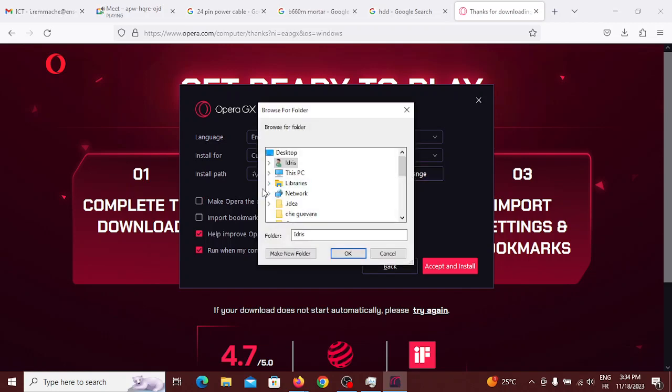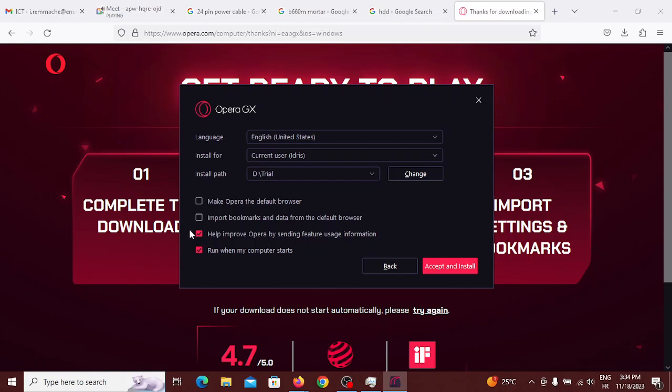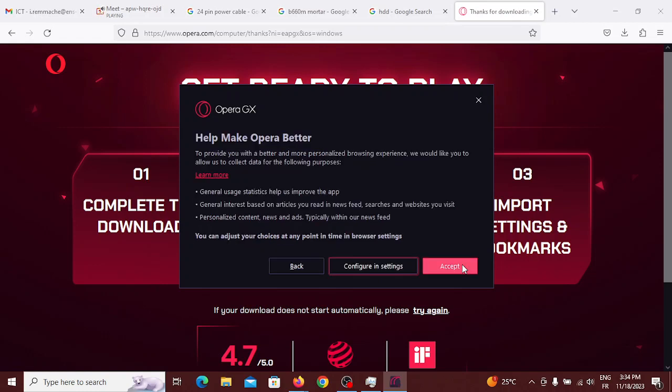Let's change where this program is installed. This PC. Let's install this program here. Let's deselect these options and accept and install. Okay?